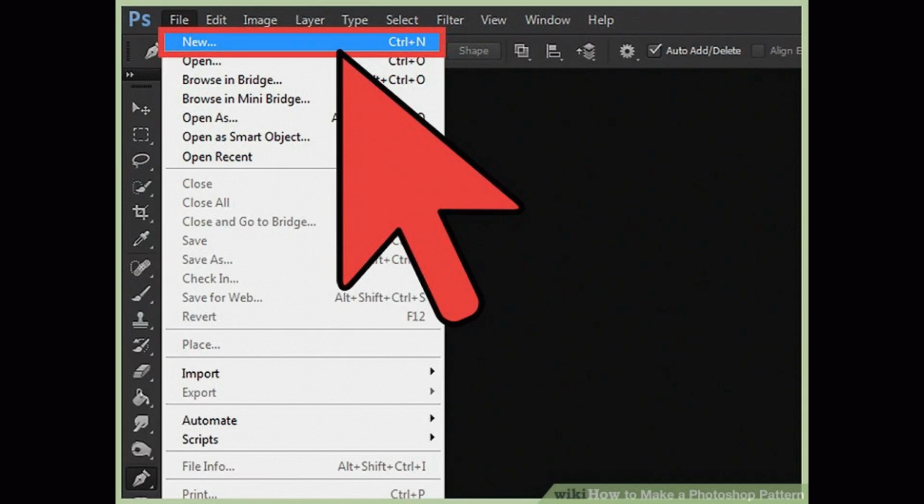Creating a basic, easy pattern. Open up a new small canvas. To do so, click on File, New. This canvas will be the thing that is repeated throughout your pattern. Whatever size this canvas is will be the size of each repeated item in the picture.